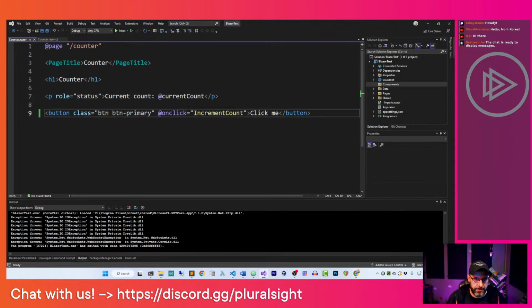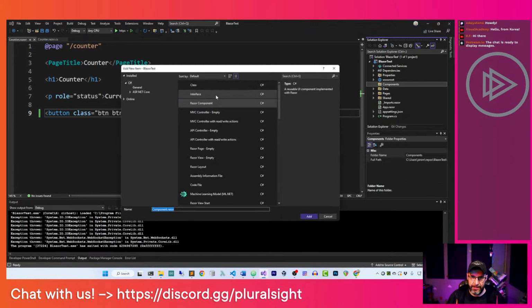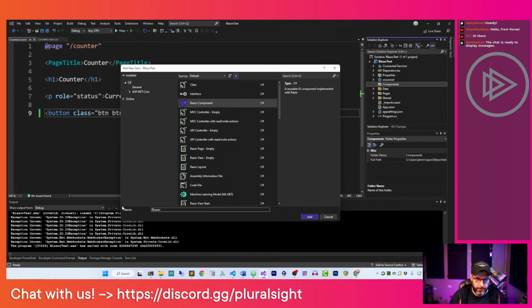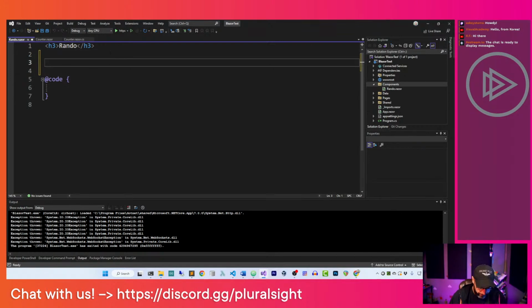So let's build a Razor component. In here, right click, add, we'll select Razor component. And we're going to call this rando, because what we're going to do is generate a random number for our component. So this should be pretty cool. So we'll call it rando.razor. This one I'm going to separate into two, but for now, just to check and make sure that it's being loaded, we're going to just put in something like, our random number is.